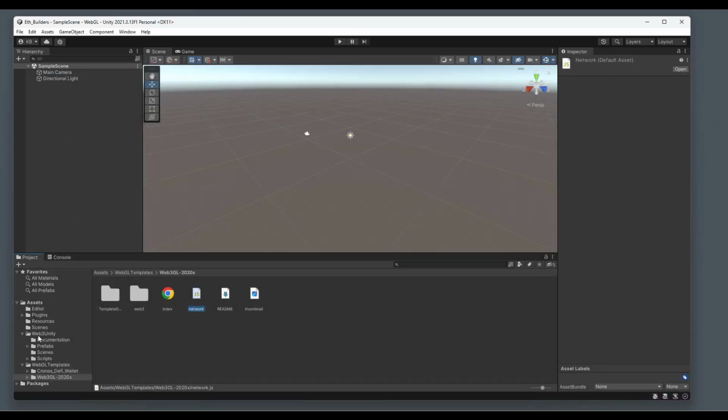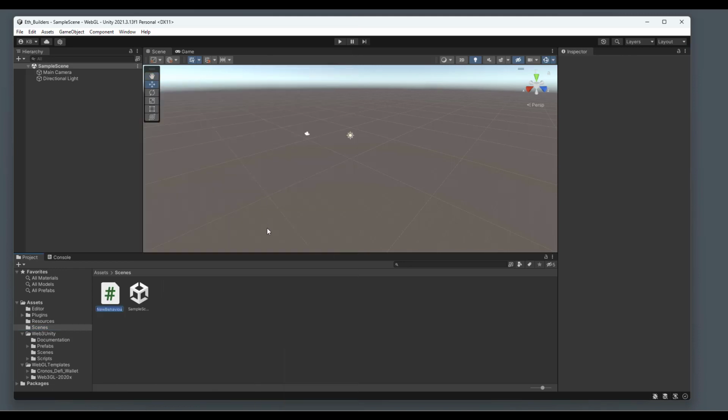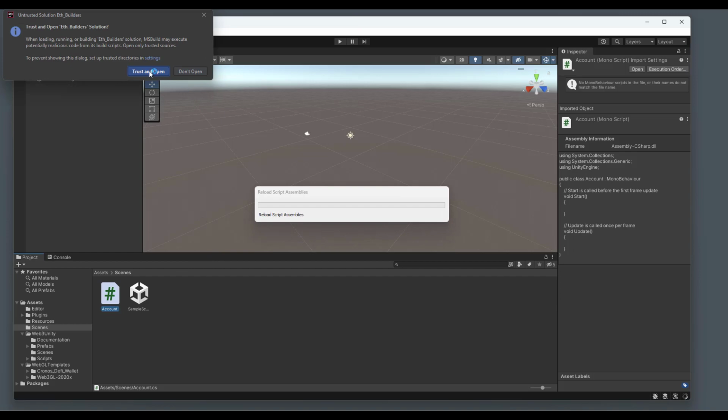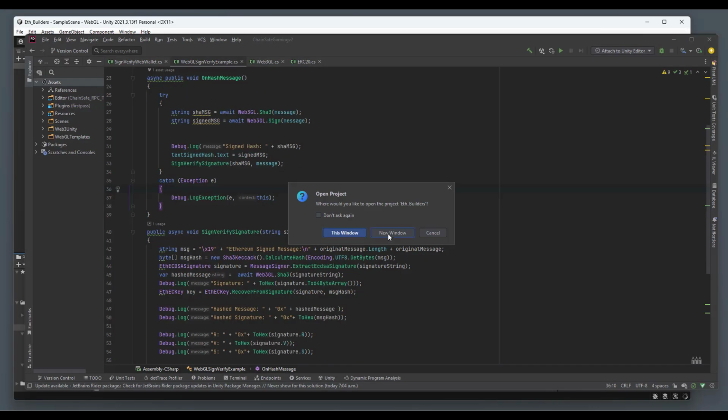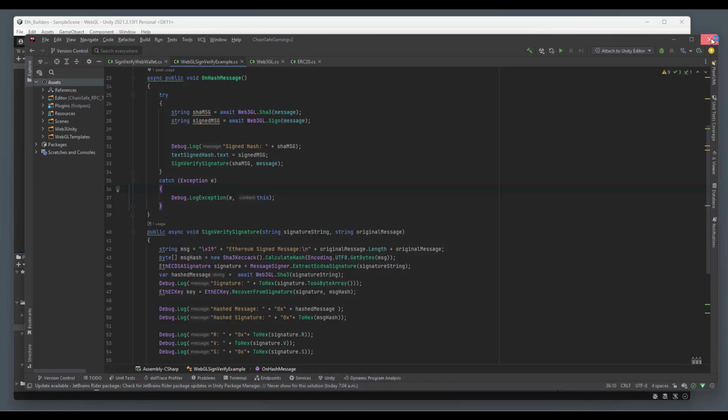Okay. So what we'll do is that we will just create a sample C# script. This is kind of like the hello world of the ChainSafe Gaming SDK. And we'll just call it account. And then I'm going to open this up in a new window.